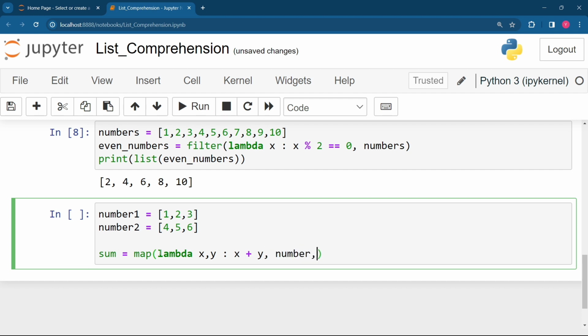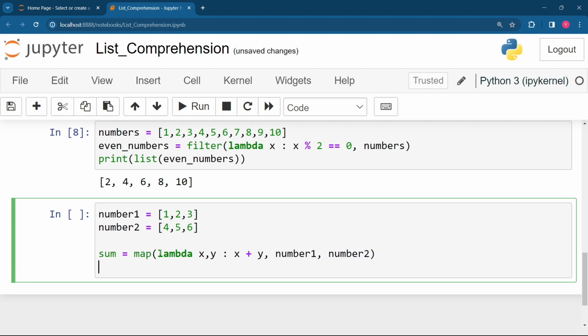Number 1 and even number 2. What have I done here? Now, sums. Why am I writing sums? Because sum is a keyword that is present. I've gone with the map. X and y will be the iterators. For number 1, there is x. For number 2, there is y.